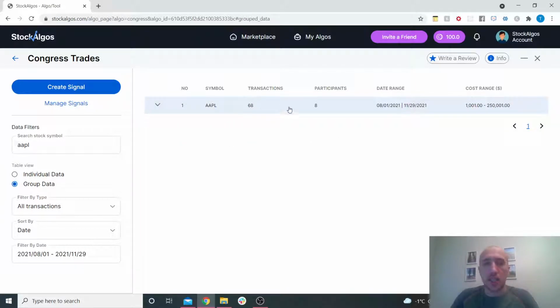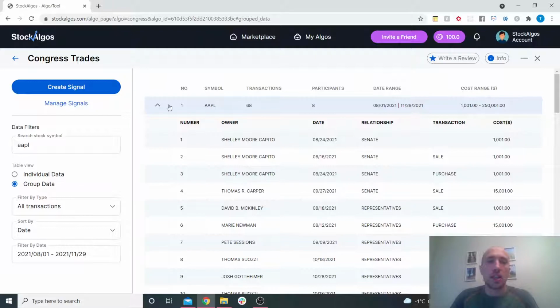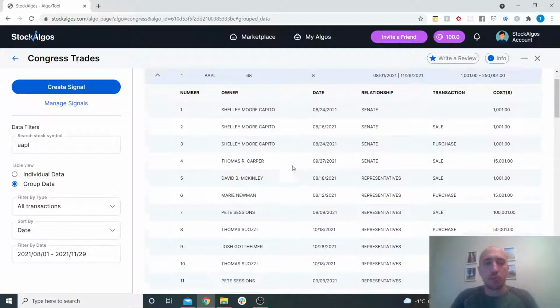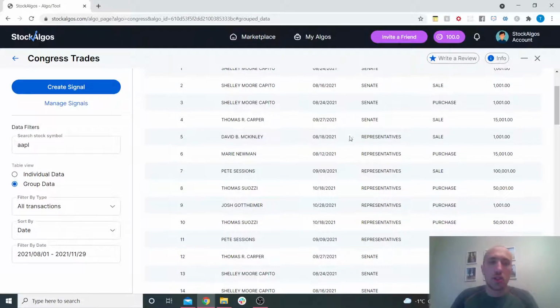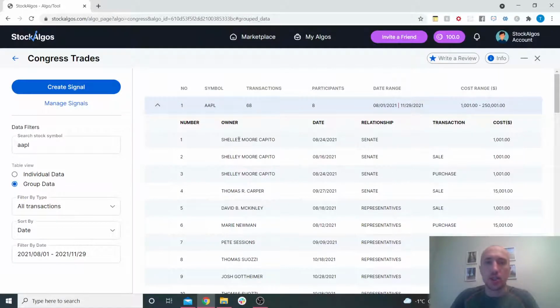So now you still see Apple, pretty much the same information, giving you a broad stroke overview of the date range that the transactions occurred, and the different price ranges that the Congress members traded at. And then if we expand, we pretty much see the individual data. It tells you who purchased, the date of the purchase, their relationship, so whether they're, like I said, Senate or a representative, the transaction type, and the approximate cost.